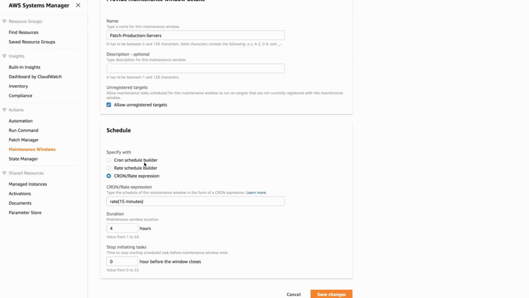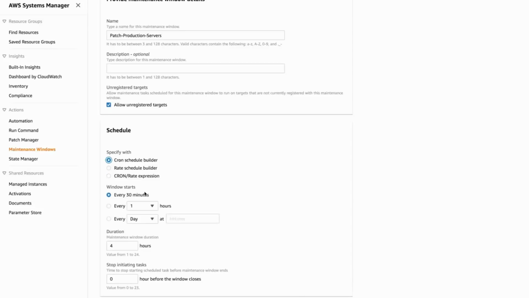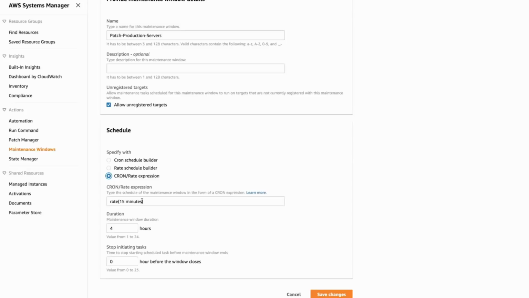We can do this in a number of different ways. We can set them up to cycle just like any other cron task. So it can be every 30 minutes, every 15 minutes, or specific days, specific hours within those days, those types of things. You can get very granular with this, and you can actually specify your own specific cron expressions. And then what we want to do is set a duration, so the maximum amount of time that this maintenance window should be valid, whether that's 4 hours or 12 or whatever it is, up to a maximum of 24 hours.